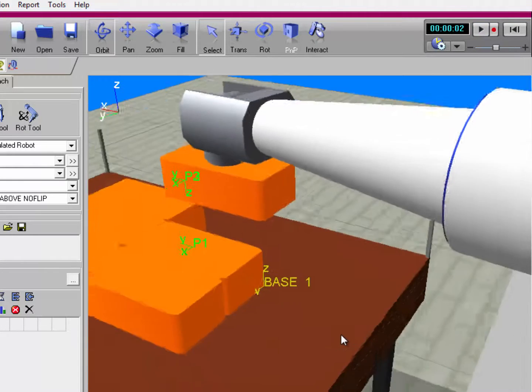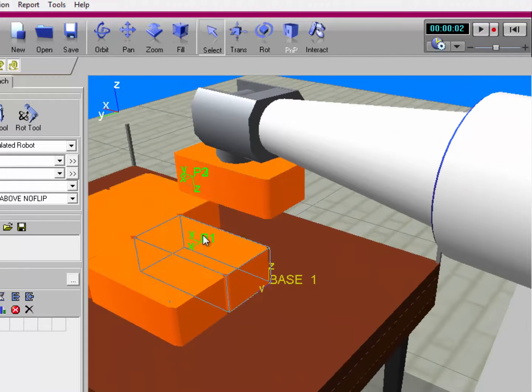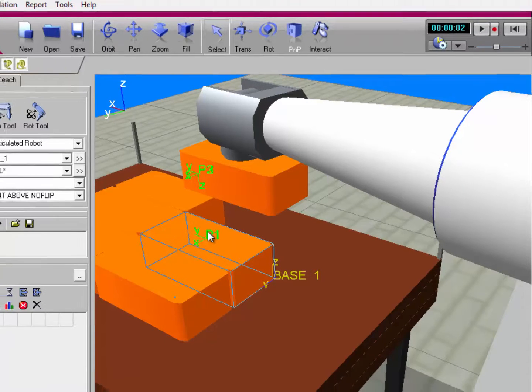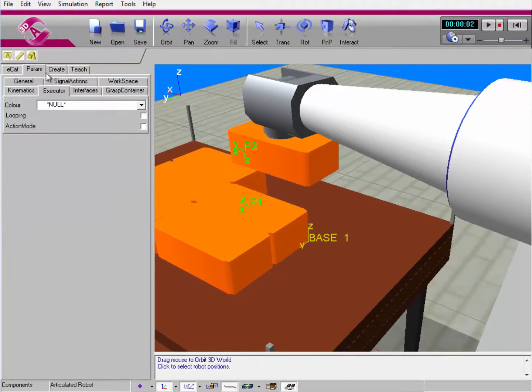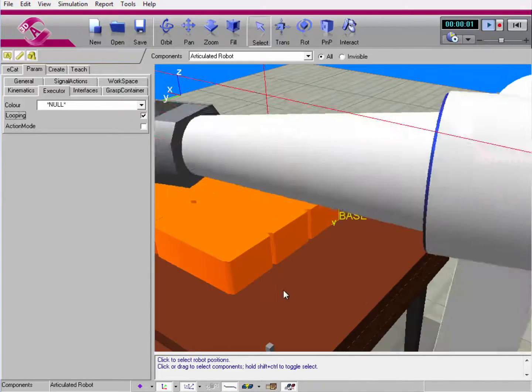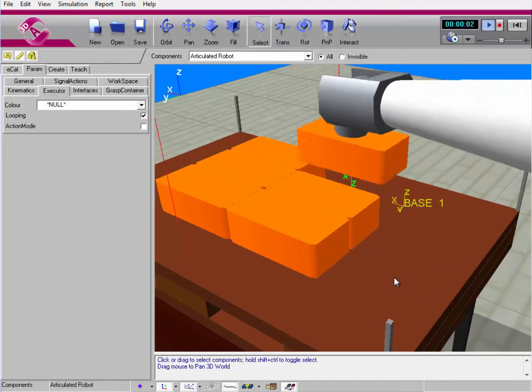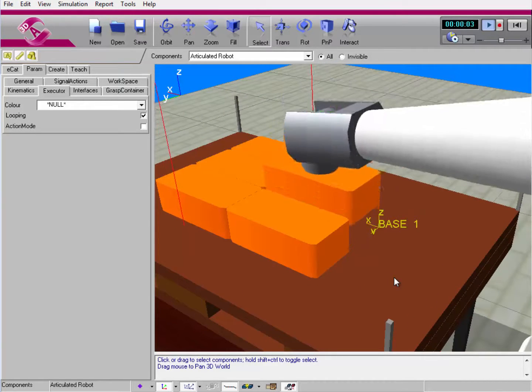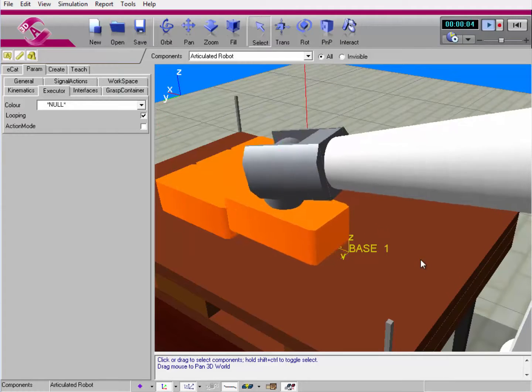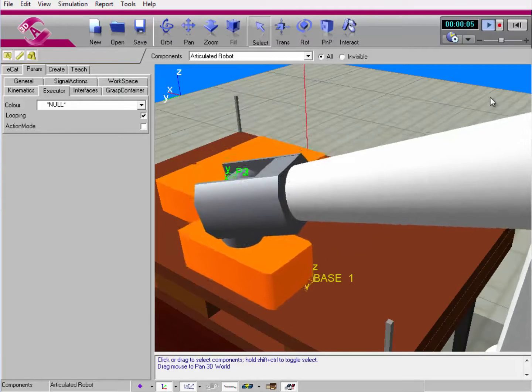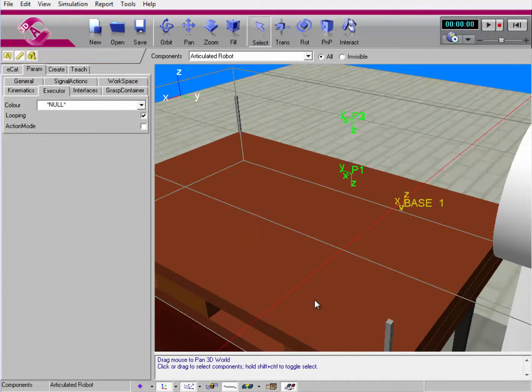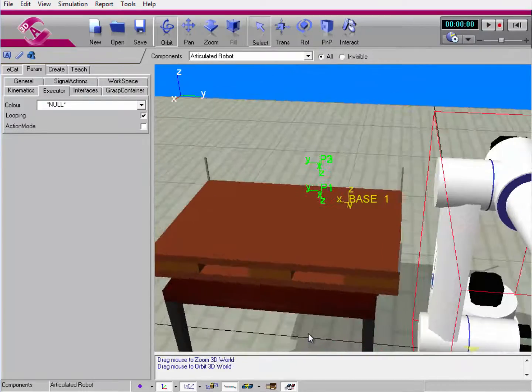and I change base 1, and notice the positions change as well, so I don't have to recreate all those positions again. So now if I was to loop the program, the robot picks, and it picks. Alright, and it keeps on going like so. So that's an example of how you can work with bases and change a base location during a simulation.